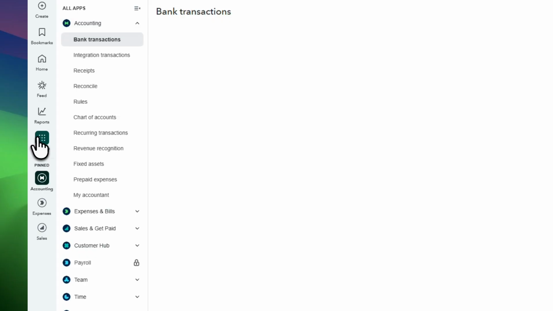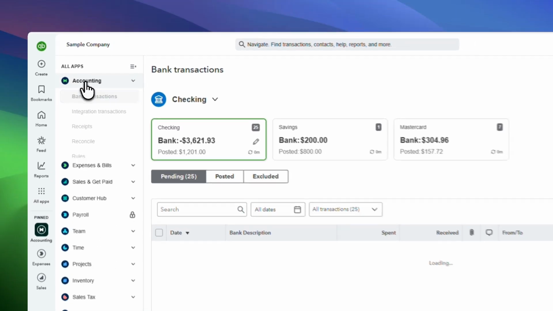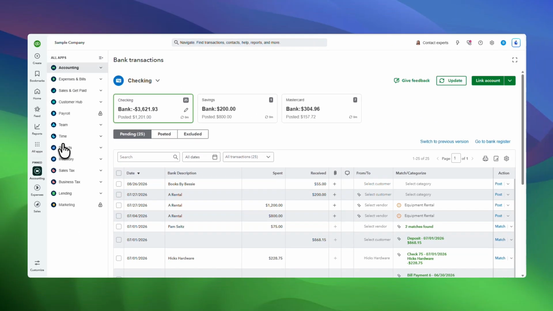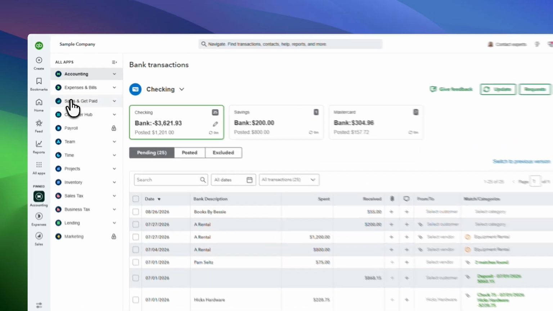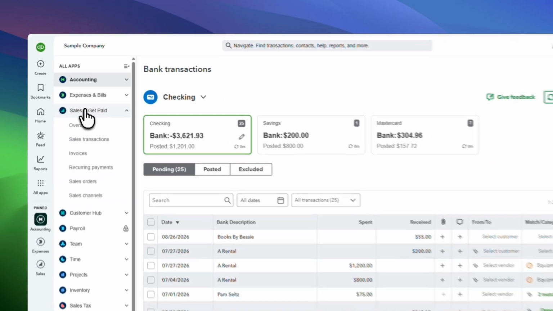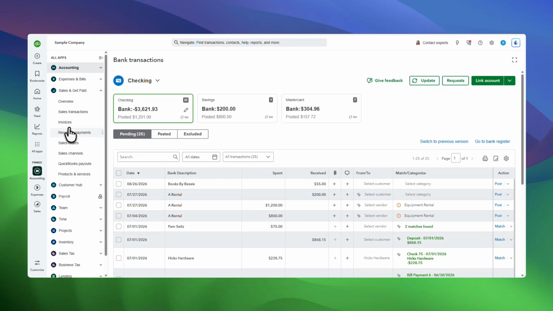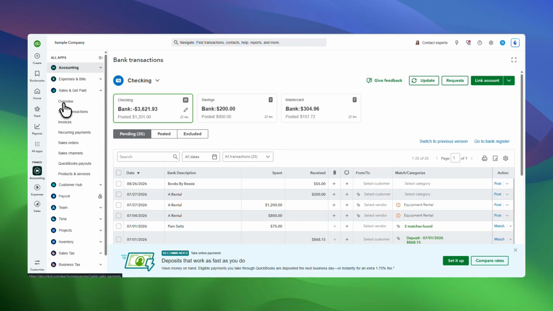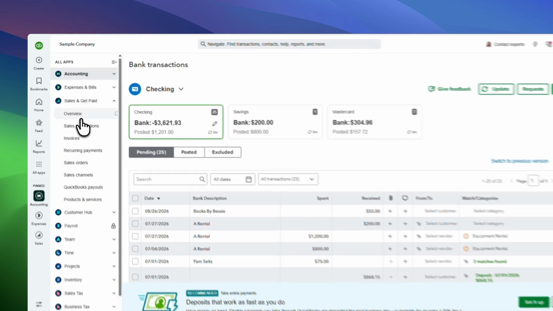This is where QuickBooks groups together different tools and features, so if you're not immediately seeing the payment option on your home screen, this is the place to go. Once you open All Apps, select Sales and Get Paid. This section is designed to help you manage incoming payments, customer activity, and sales-related tools all in one place.